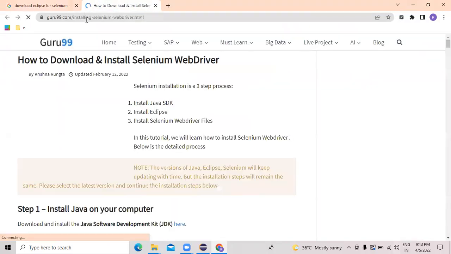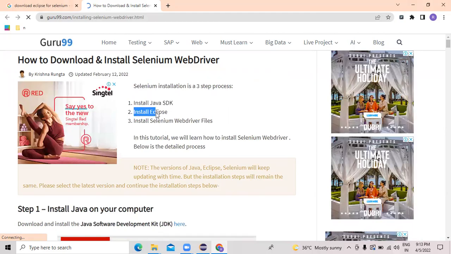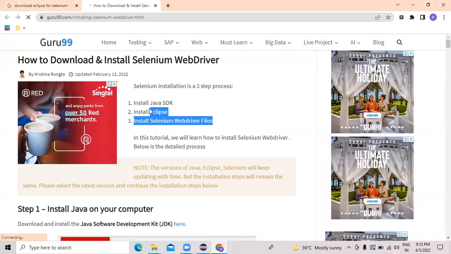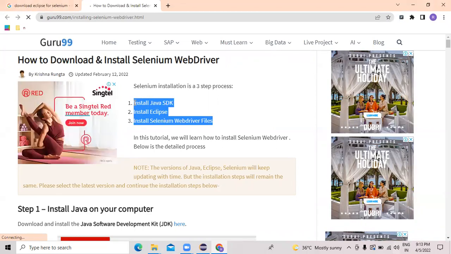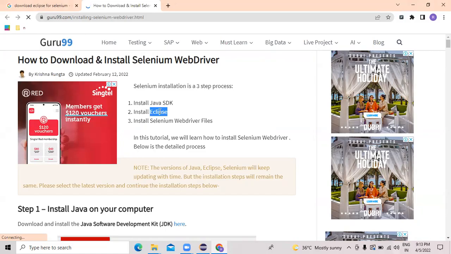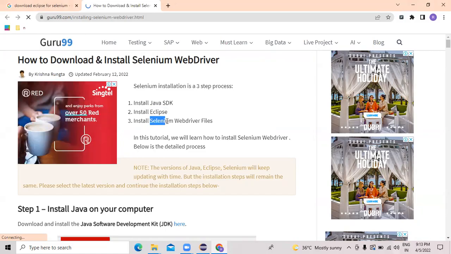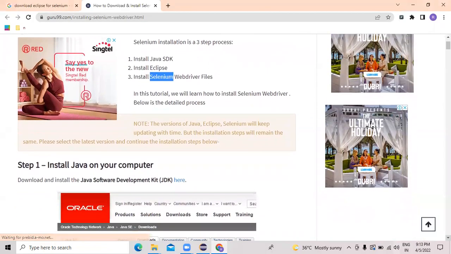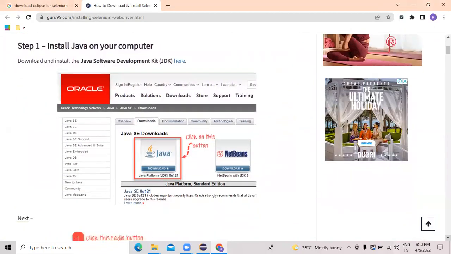If we go here and see, you need these three things: install Java SDK, install Eclipse, and install Selenium WebDriver files. You need to install these three to start your automation scripts. You need Java because that is the language. You need Eclipse because this is where you write your code. And Selenium has the methods to automate your application.